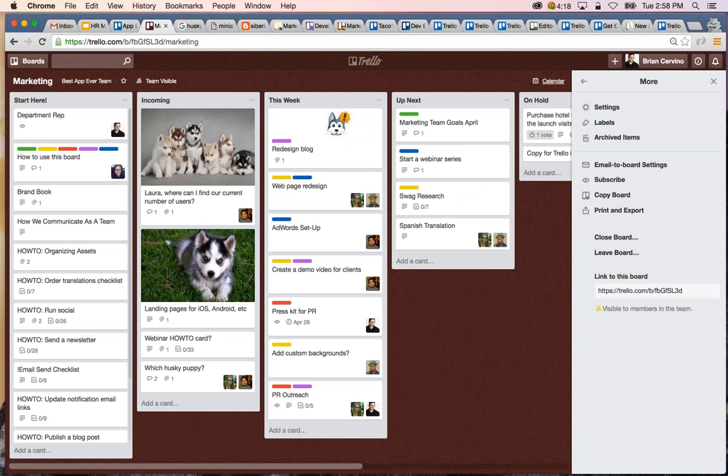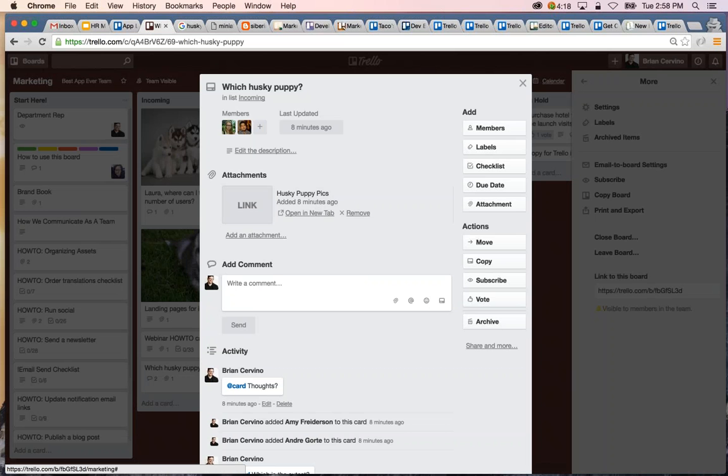Let's see. Have we shown renaming attachment links? Yep. I showed that with the Husky puppies. Sorry, I got distracted. Oh, yes, you did. With everyone's. I'm reading all the questions at the same time.